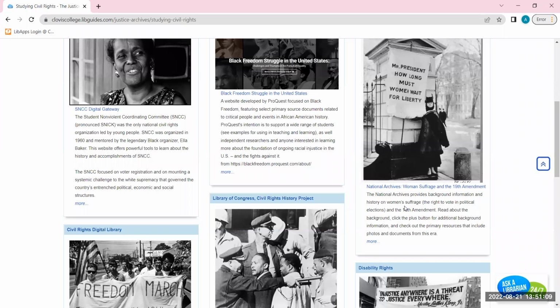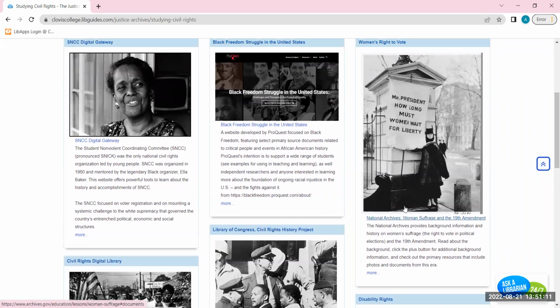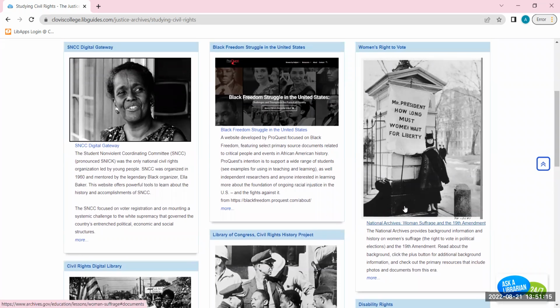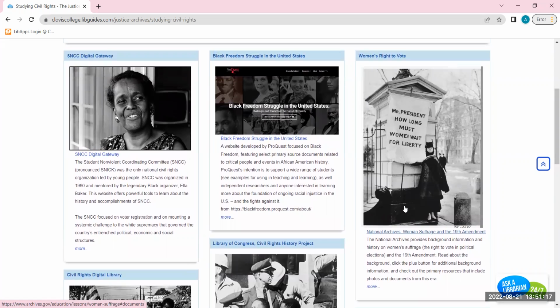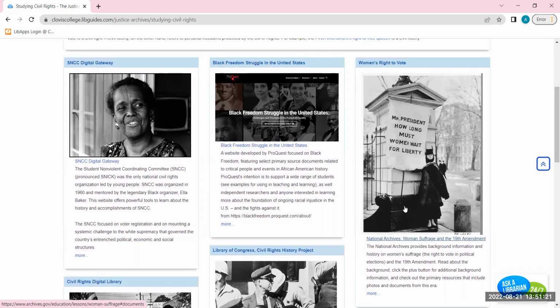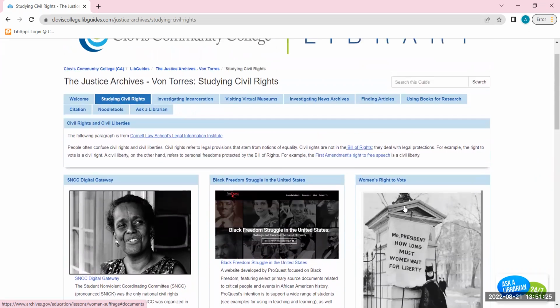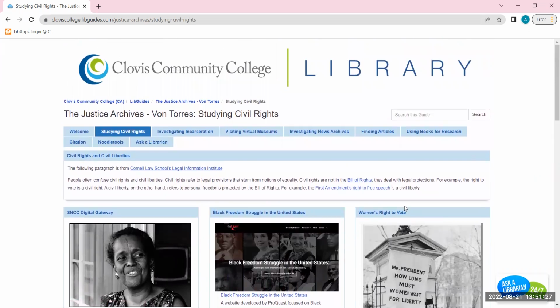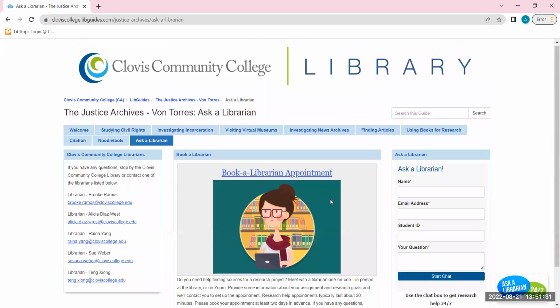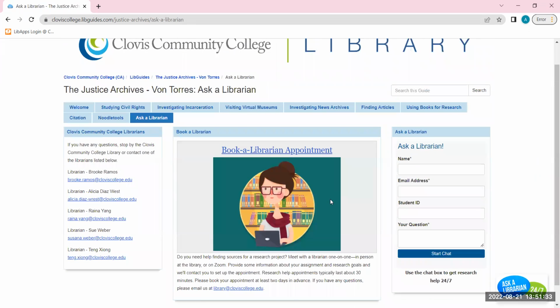There are many topics on this page and the other two tabs that we are going to look at. Most of the information on these pages link out to free resources, digital databases, and digital archives. Some of them link to resources you can access as a student at Clovis Community College. Each resource is a little bit different, but most are fairly intuitive to use. If you get stuck, don't be afraid to reach out. Just click on the Ask a Librarian tab to get information about how to get help from a librarian.